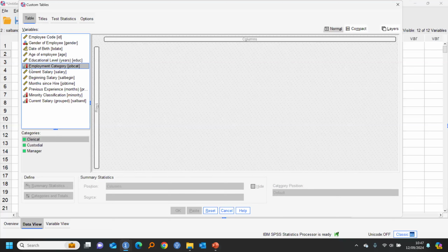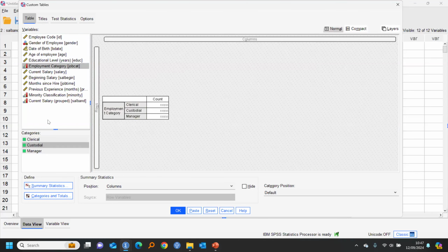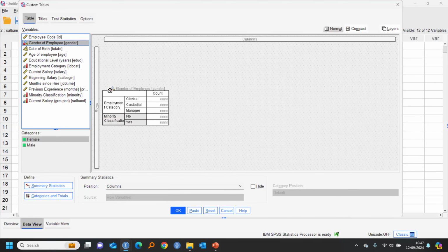So I could, for example, here pick up the employment category. The custom tables allows me to use this dialog box, which is very visual. You can see it's showing me the categories along the bottom here. One of the most, probably the most popular module that people work with, particularly in market research. Here's minority classification added on the end. What happens if we want to put gender in there? Well, I could put gender across the top here.